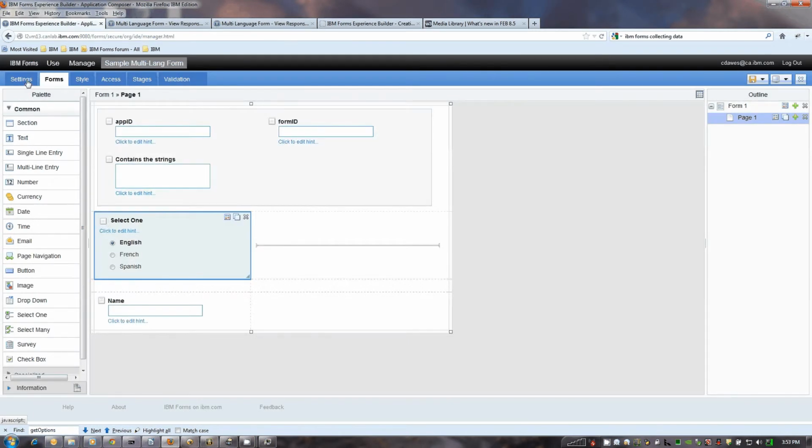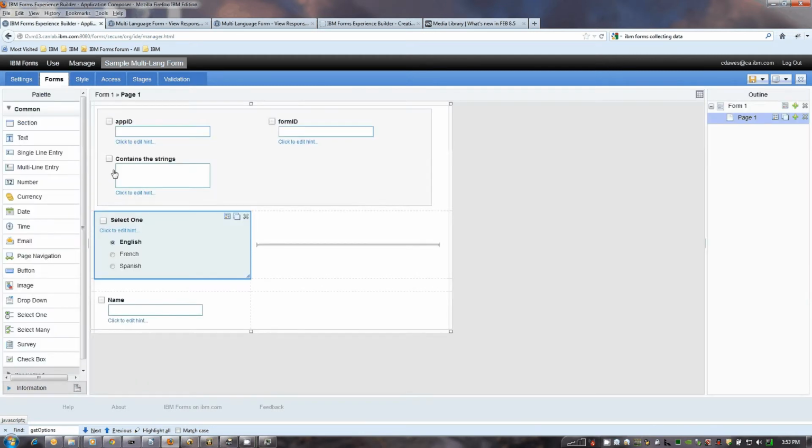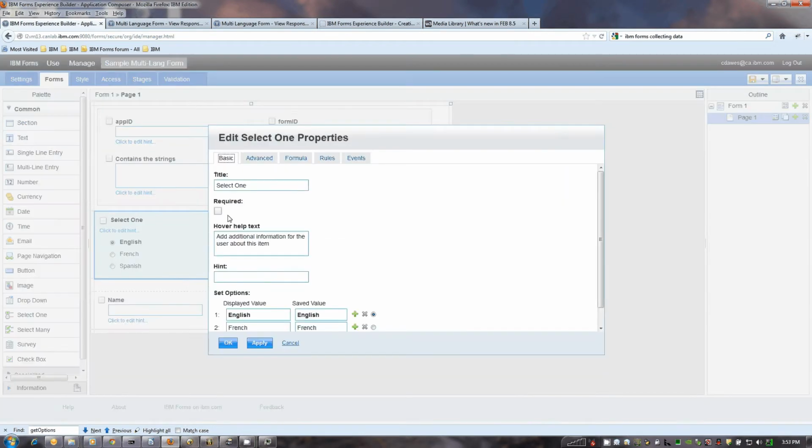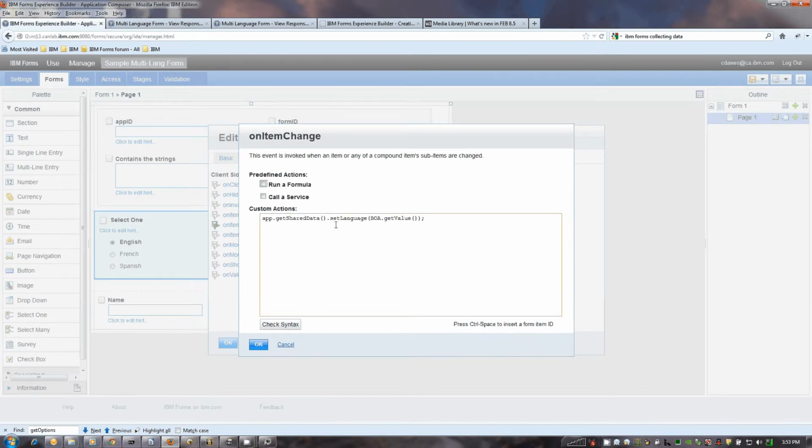The third bit here is you add my JavaScript that has the helper functions, and you don't necessarily need to know what those functions are doing. They're just going to be used by the overall code to change the labels when you're switching from language to language. And then you just have to determine where you call that function. In this case, I'm calling the function in the on-item change of the select. So I'm calling my set language function, and I'm passing it the language that I want to set to.